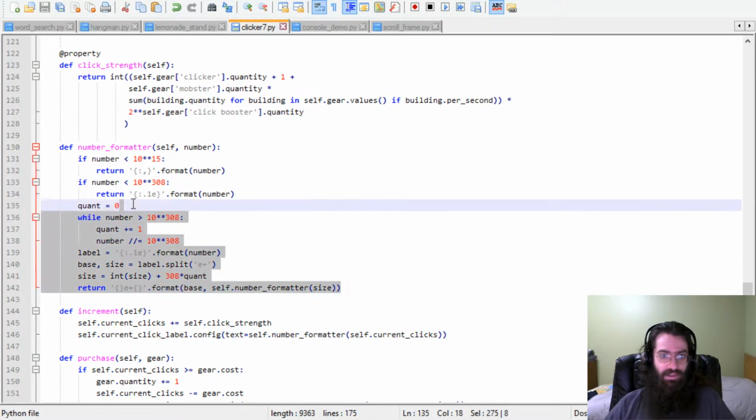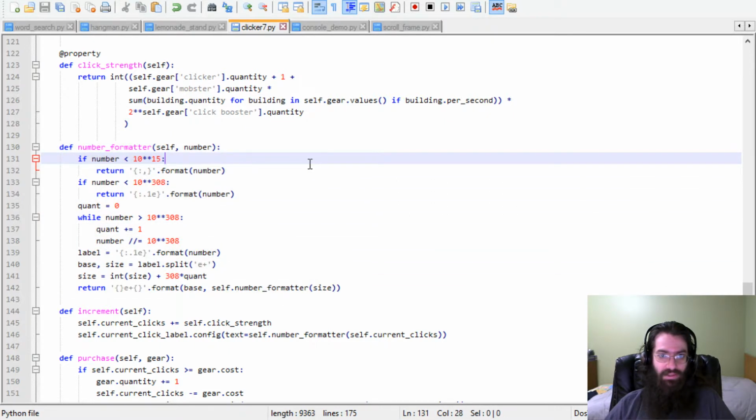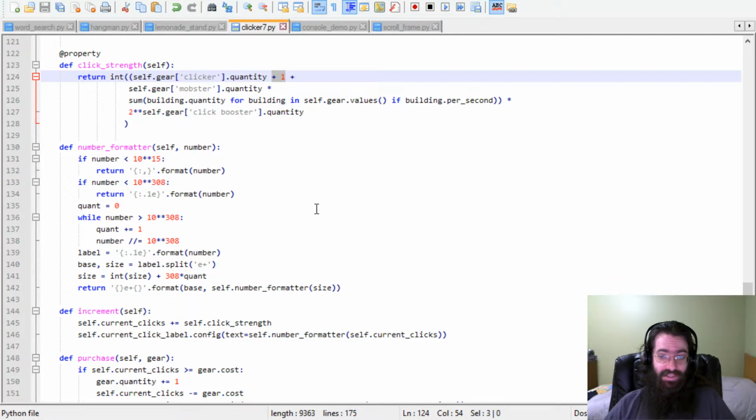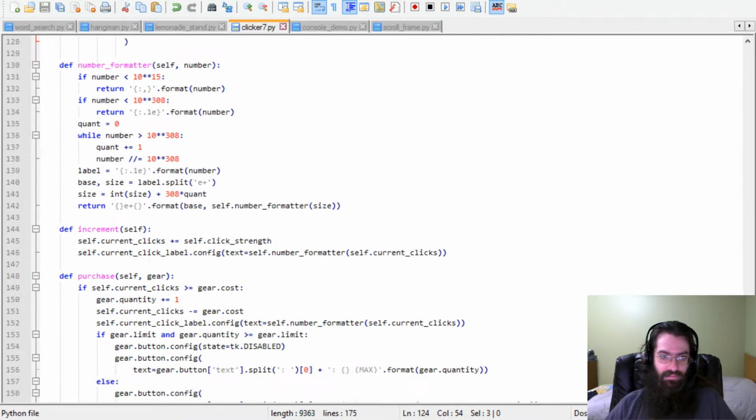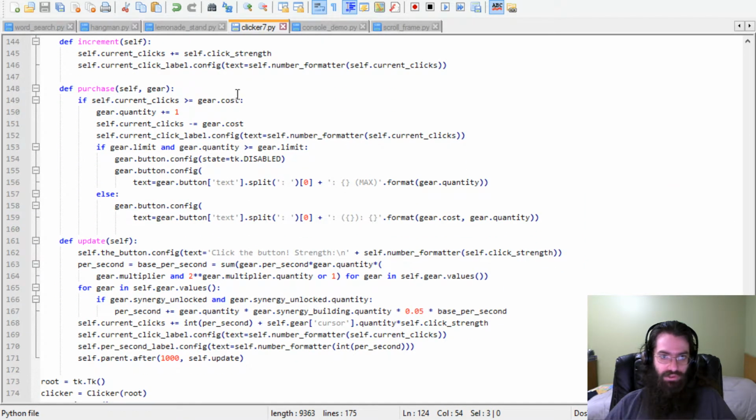That was cool. I like the number formatter that we made last time. That was neat. Clicker. Yes, we added the clicker. That's right. Oh no, we just added the +1. Instead of having a custom quantity field, we just say everything starts at 0. And when we need to do this, we add +1 in one place. That's fine. We have purchase.